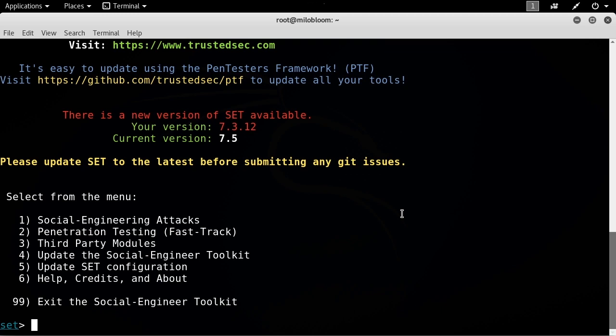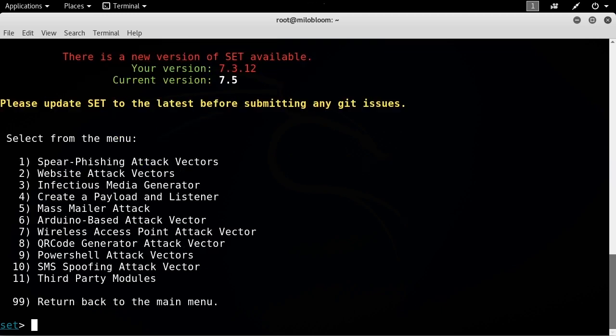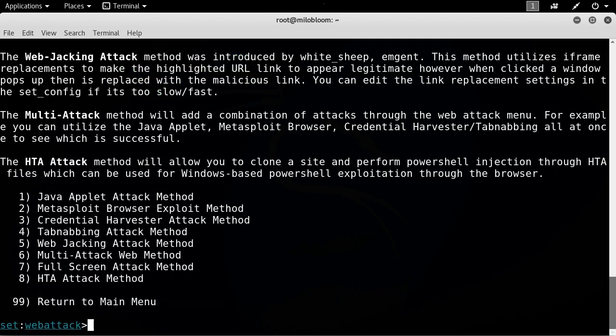We're going to use SEToolkit again, and this time what I want to do is create a website attack vector. I've got the ability to select different attack methods. I could do a Java applet attack method. I could do a credential harvester attack method. There are a number of things that I can do here.